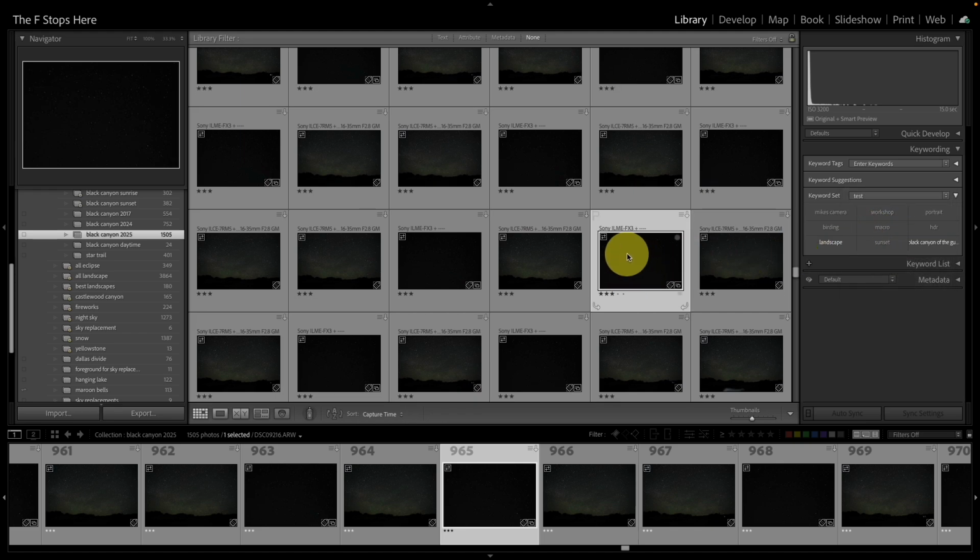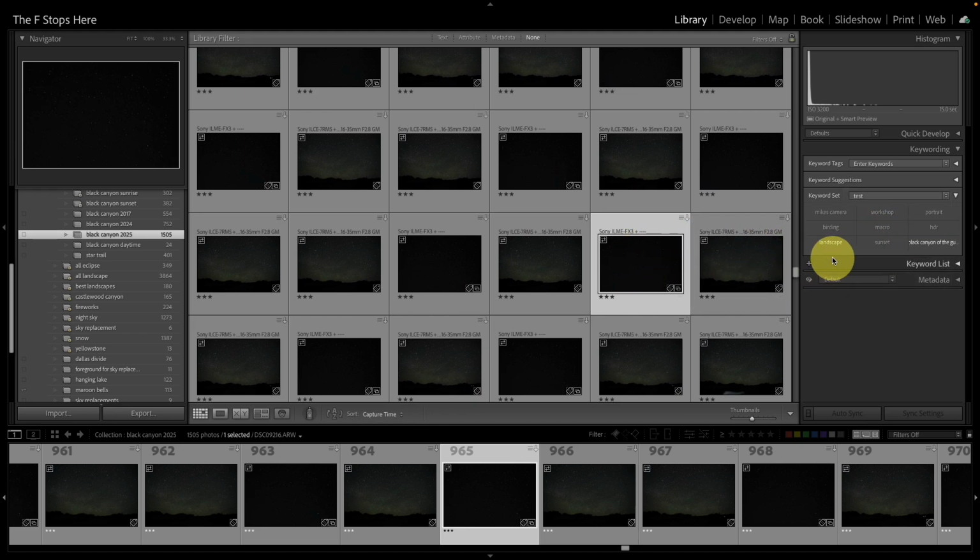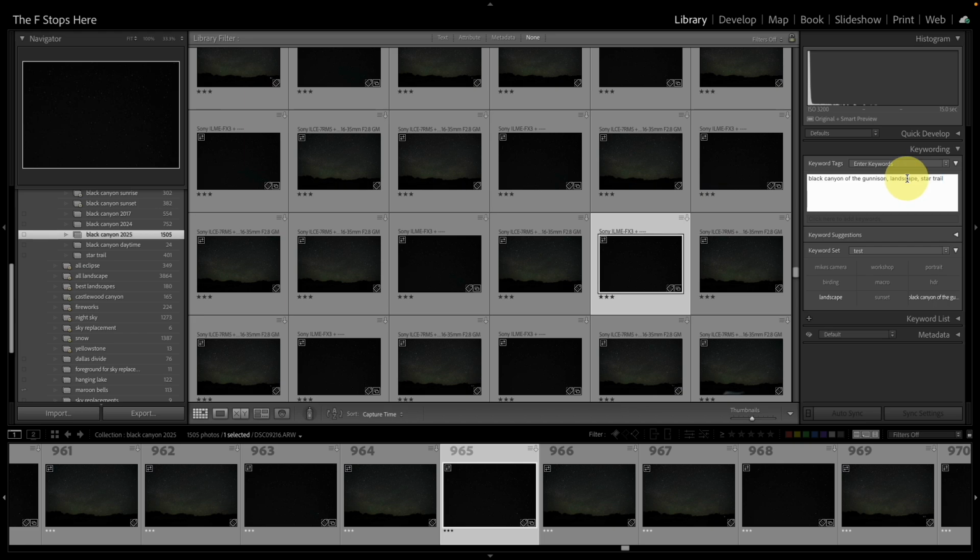For instance, here I've chosen the test, and the ones that show up in white have already been added. If I open up keyword tags, we're going to see that landscape and Black Canyon of the Gunnison have already been added. If I wanted to add one of these, like workshop, I could click on it and of course it would be added, just like you've done with other keyword suggestions or keyword sets in the past. And in this way you can have a series of keyword sets and you can choose one that's likely to have the keywords you're going to use and just click through the ones that you want for any given shoot.